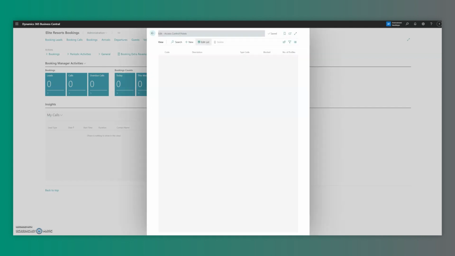From within access control points, we can list all of the areas of the park that we would like to have access to, for example, the gym or the barriers. Now, these can be listed and broken down into whichever granular detail you require, i.e. by the door, or by the area of the building or area of the park. And from within here, we can set type codes to group these together. We can also assign them to profiles.